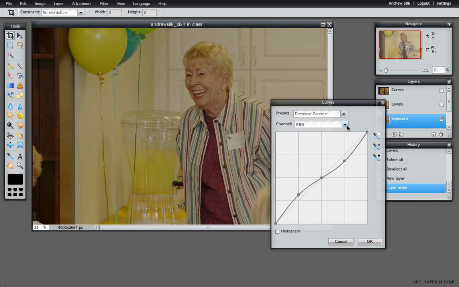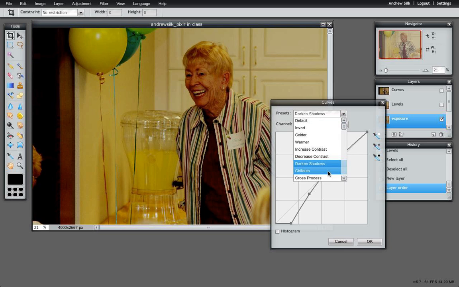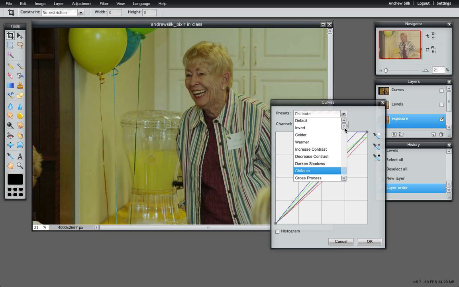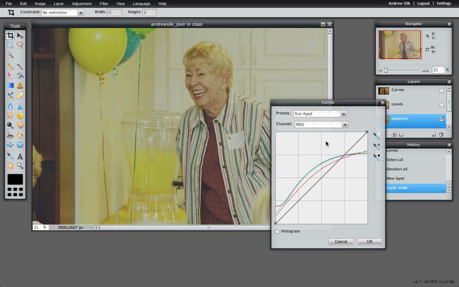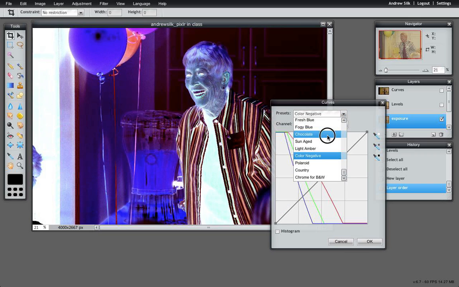I can reduce the contrast. I can darken the shadows, chill, auto, and apparently, look, this is basically your Instagram. I'm actually learning some of these little details as I go, because I do my stuff in Photoshop or Lightroom. I don't do this day in, day out. So there's lots of presets that are basically in here that you can do.